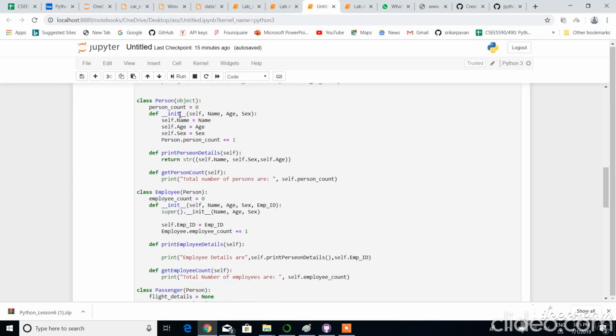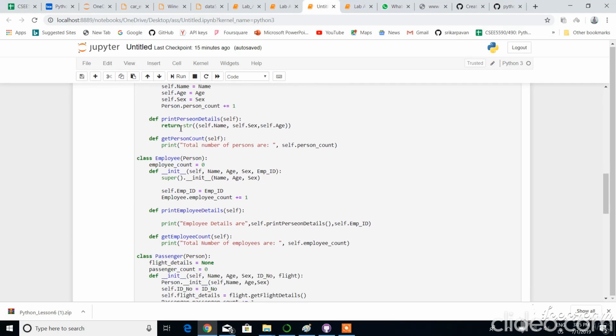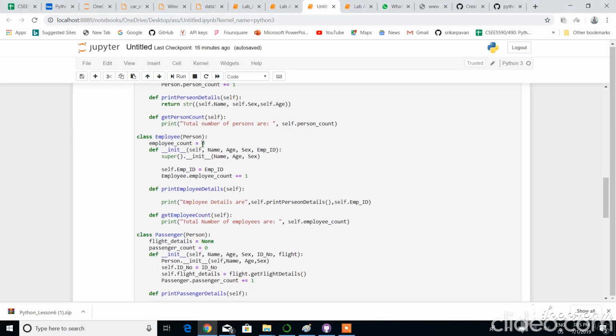Here is the class of person. Its constructor has three attributes: name, age, and sex, and then these values are stored into the object using self when the object is instantiated. And then here we have initialized two methods: print person details and get person count, which can be retrieved once the object is instantiated.